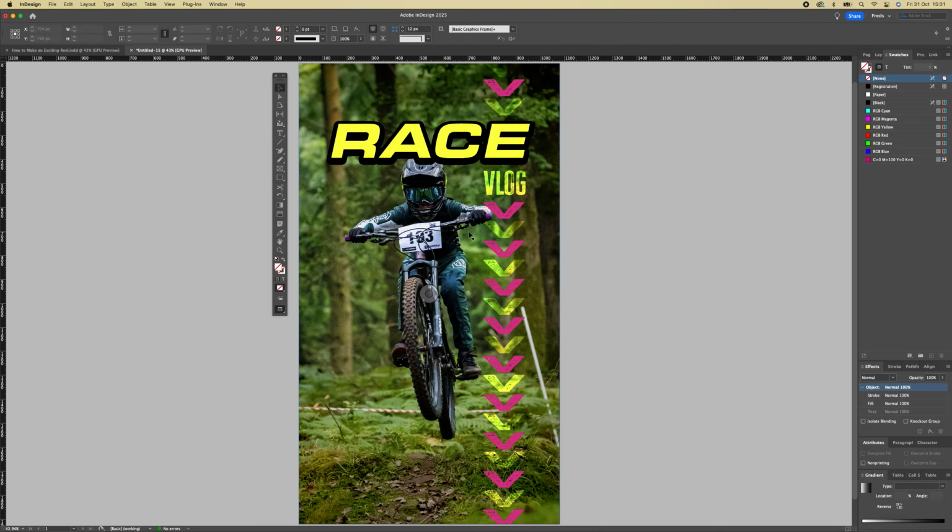Now let's do the fun part of cutting out this helmet so that it looks like it's in front of the word race. So what we can do here, I'm just going to click on the first word for race and go Command 3, that's hidden that one. Click on the underlying word for race, Command 3 and hide that one. So they've not been deleted, they've just been hidden for the moment.